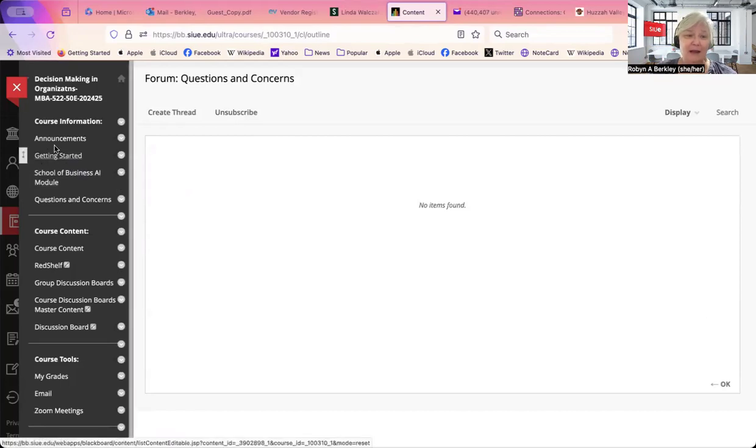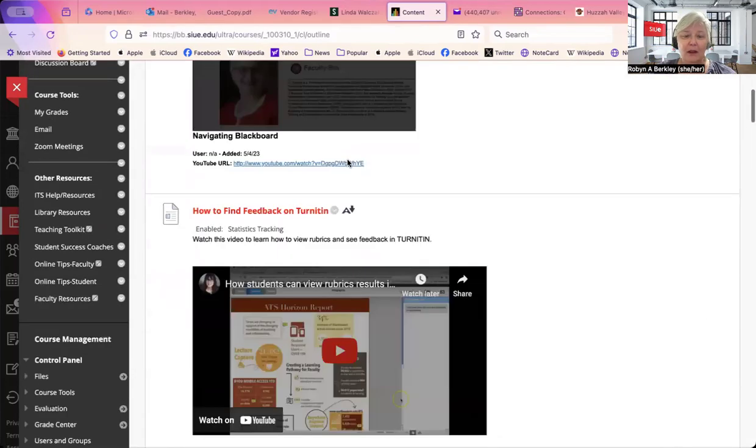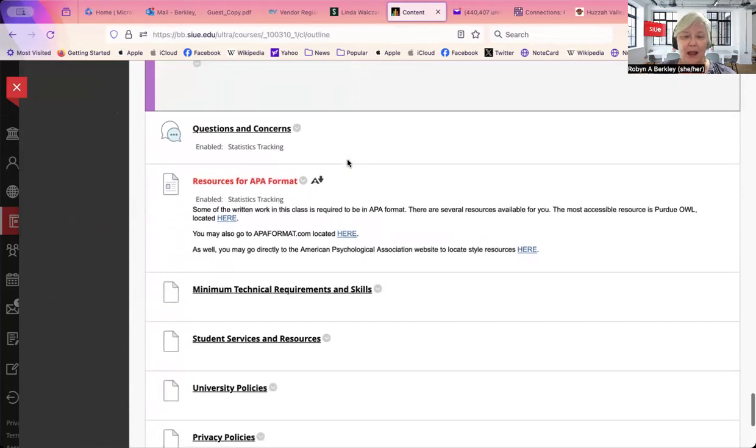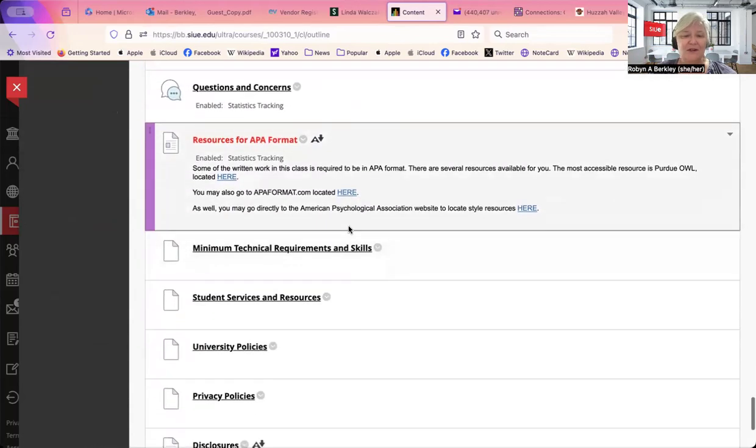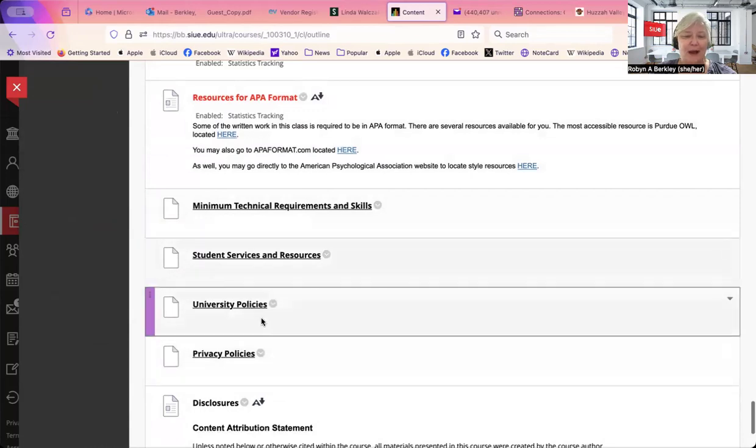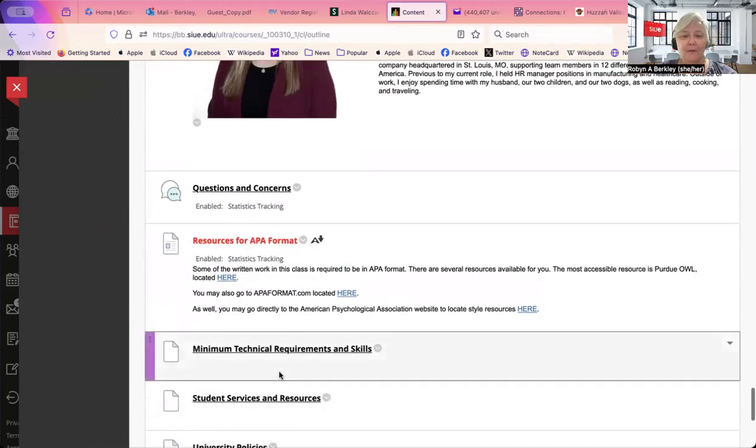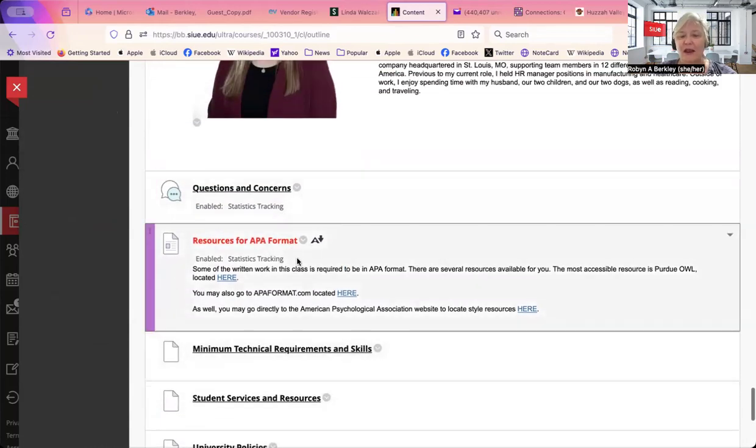So I'm going to click back on getting started over here in the left-hand menu and scroll back down so that we can see where we're at. The last couple of things, there are some technical requirements and policies as we talked about, but this here, resources for APA format, we ask you to use the reference and citation guidelines for APA. Not every paper lends itself to a formal research paper format like you see in APA. So I don't want you to worry about that.